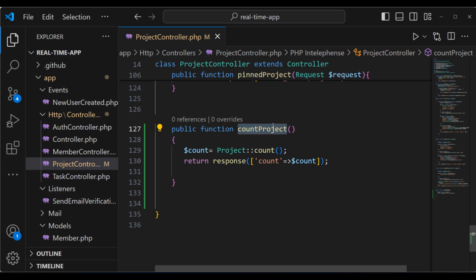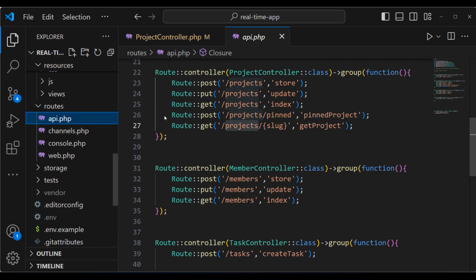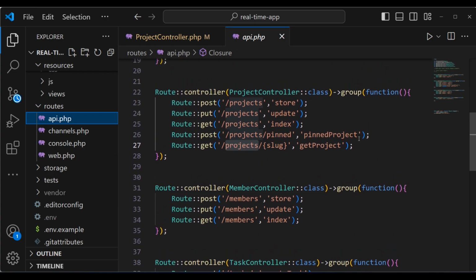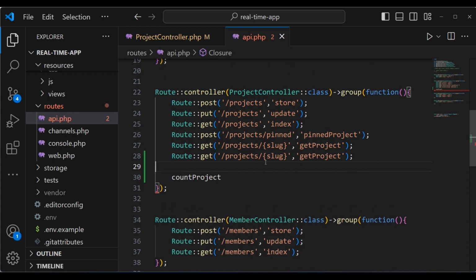And then we need to get into the API.php file in order to hit this function. Right here, we need to put it right here. I'm going to duplicate this line, and then it is going to be the get HTTP verb. Right here, I'm going to pass this function that we need to hit once we hit this endpoint count. I'm going to pass here /count/projects, and then I'm going to remove the slash.